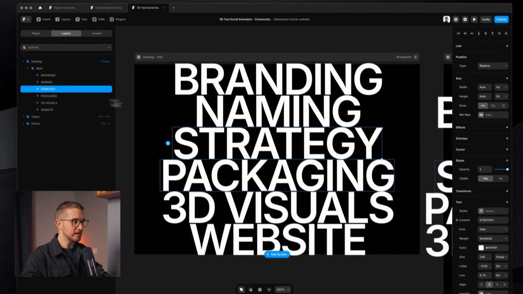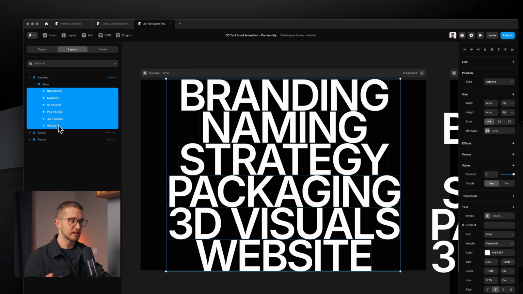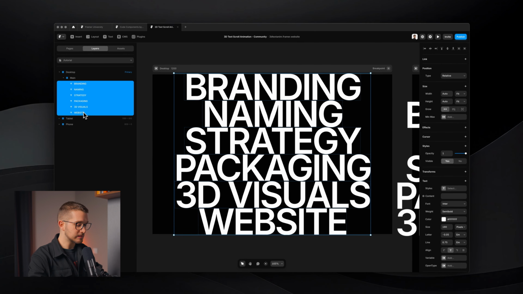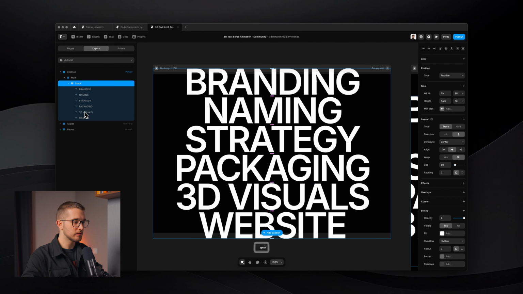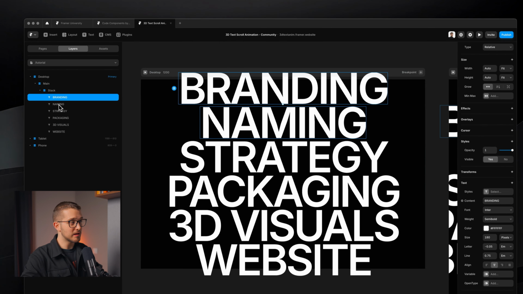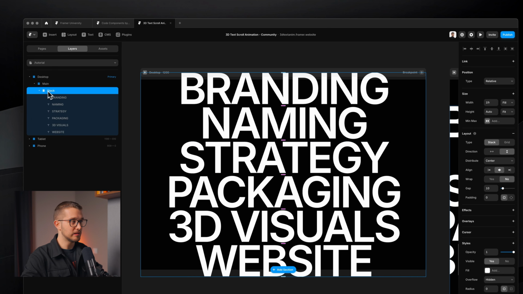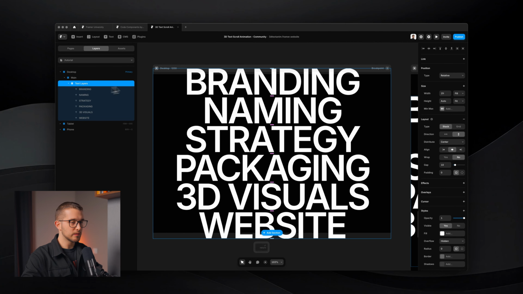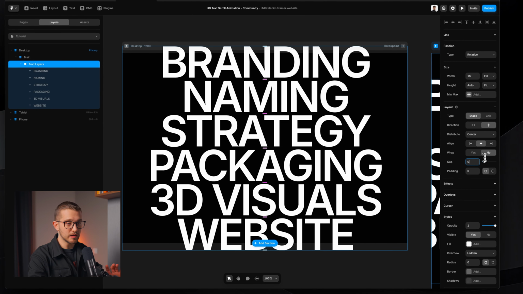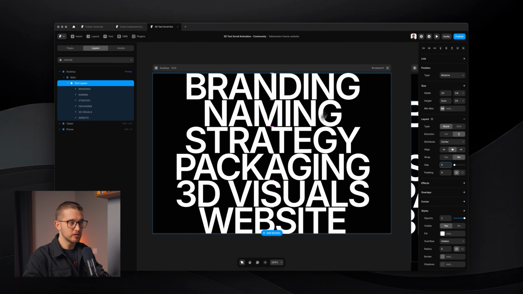So what I'm going to do with these is I'm going to wrap them in a stack. So I'm just selecting all of them, pressing Option, Command and Enter on my keyboard. This wraps them in a stack, so you can now see on the layers panel that the branding, naming, strategy, packaging, 3D visuals, and website text layers are all wrapped within this stack. This is going to be now their parent frame. So let's rename this to text layers. And what I'm also going to do is change the gap here to 0 pixels so we don't have any gap between these text layers.